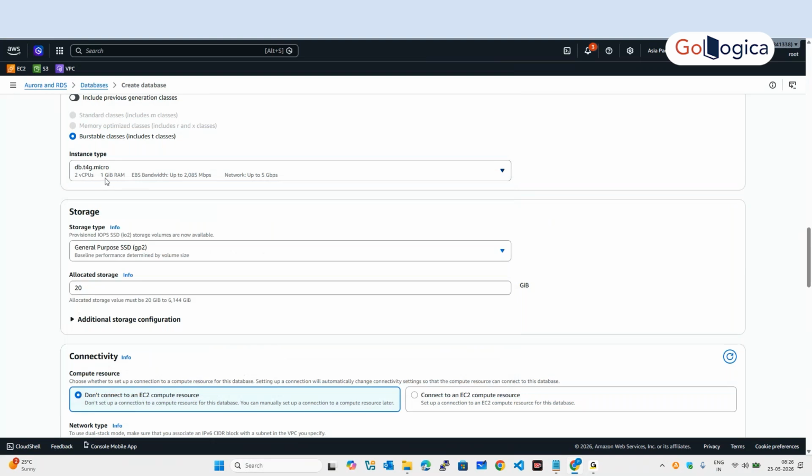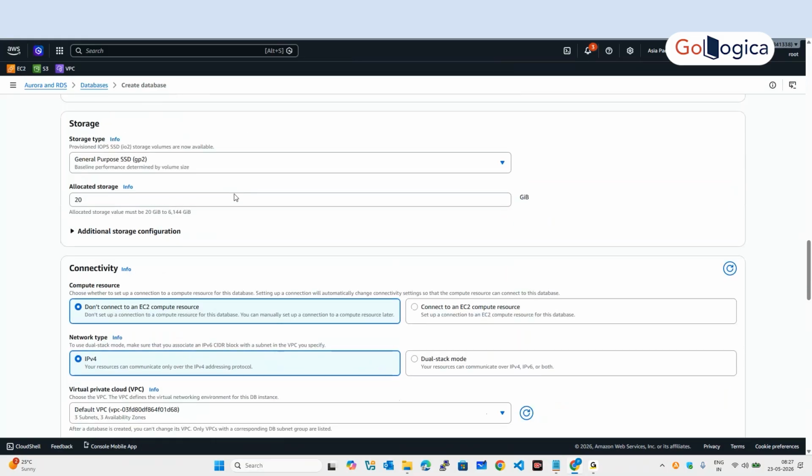The instance types in database start with db dot. That is what we are getting here. We will keep this one, and then the storage. Now you see, these are backed by EBS volumes. We have general purpose SSD, gp2, general purpose 2. Then the allocated storage.